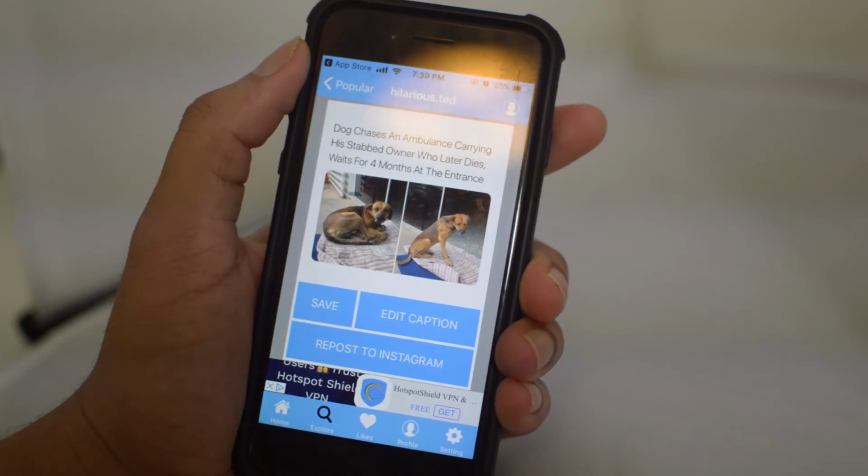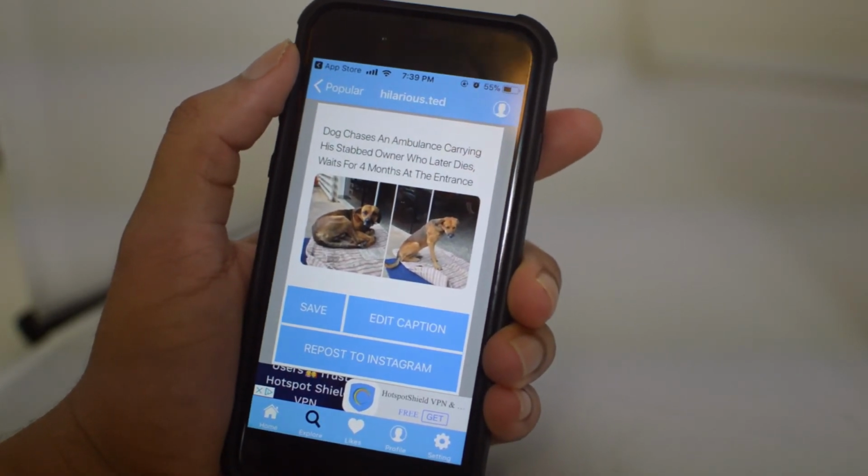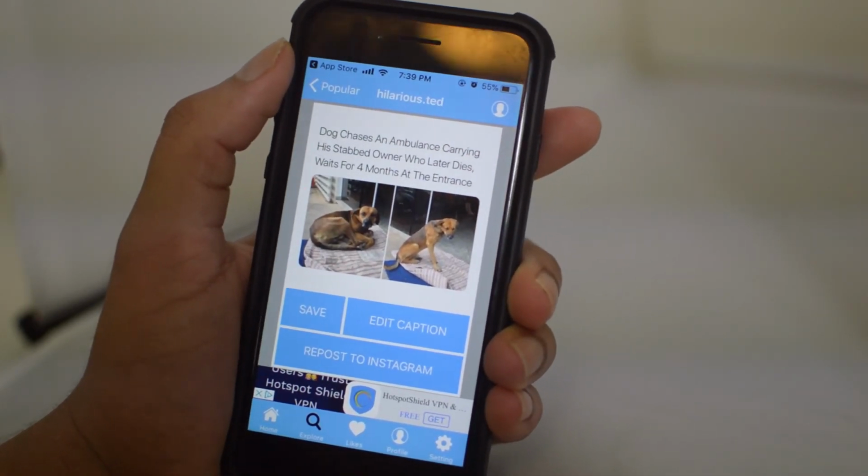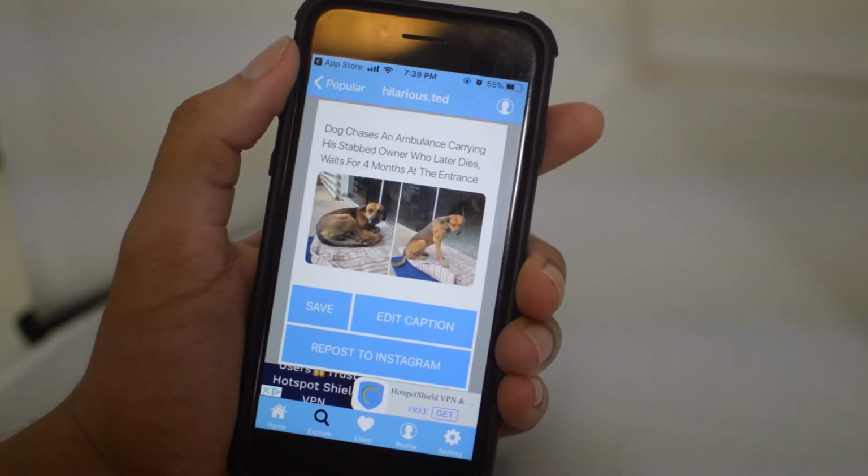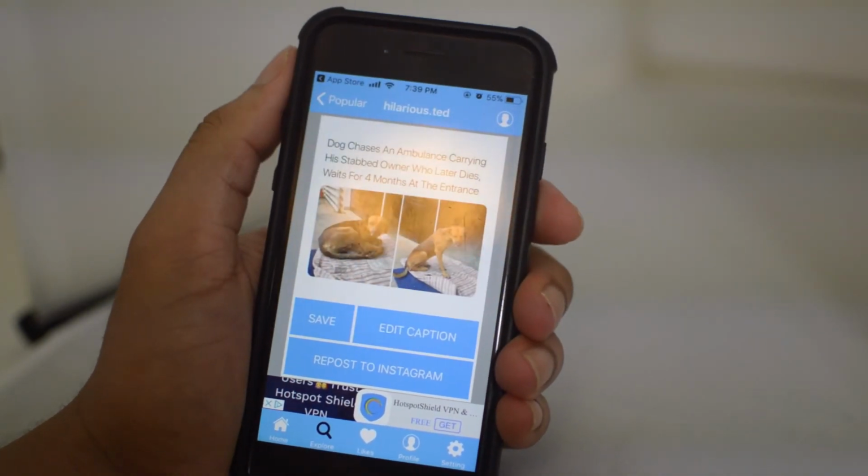And that's really it, guys. So this was just a very quick and easy tutorial for how to save Instagram photos to your iPhone. Hopefully you guys did enjoy this tutorial. Hopefully it helped you out.